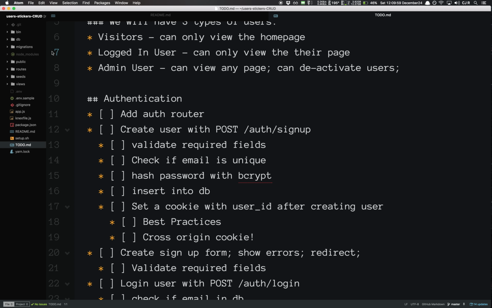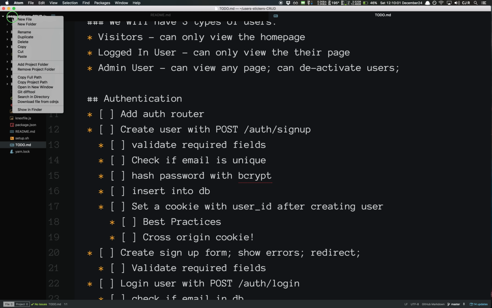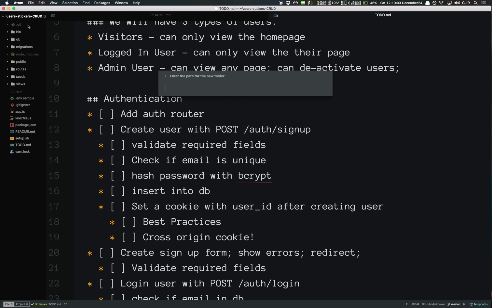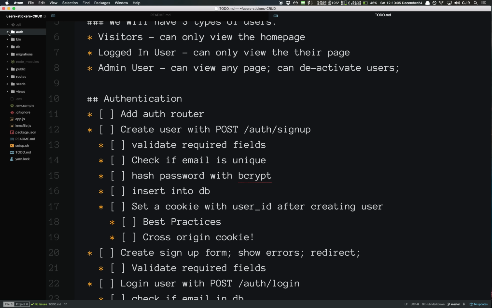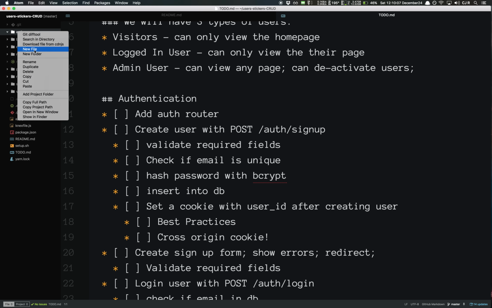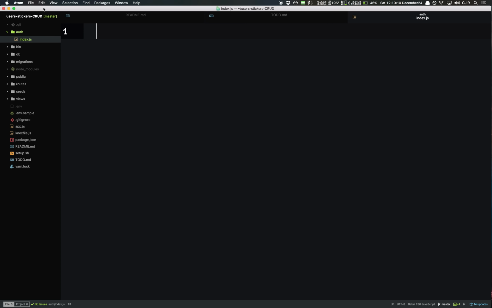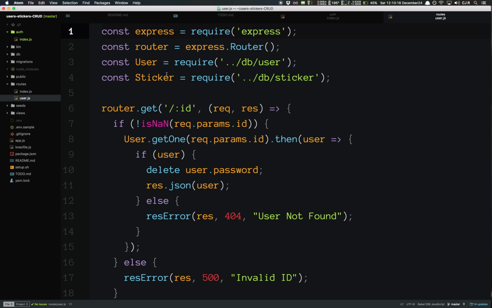So the first thing I'm going to do inside of this Express app is create an Auth folder. So let's create a new folder, call it Auth. And then inside of there, I'm going to create a new file and call it index.js. Now inside of here, I'm going to create an Express router. Now this router is going to be exactly the same as our user router.